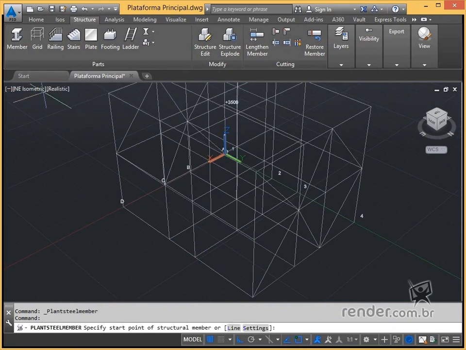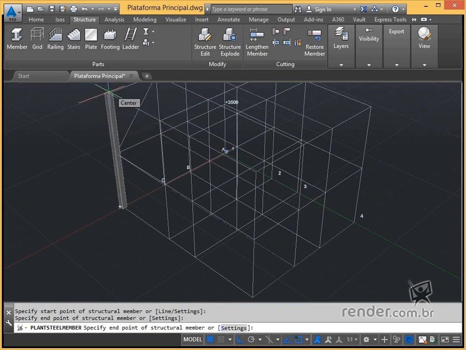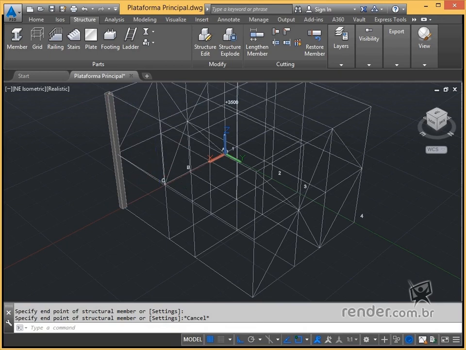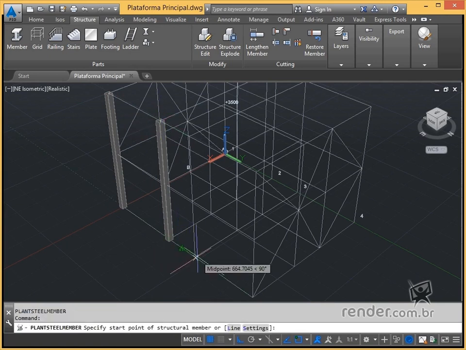We activate the member command and insert the pillars. Remembering that with escape we leave the command, with enter we return to it, and leaving the snap enabled, we facilitate the positioning.